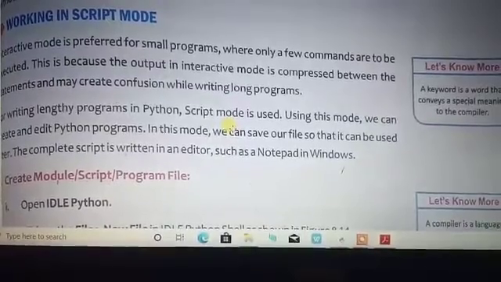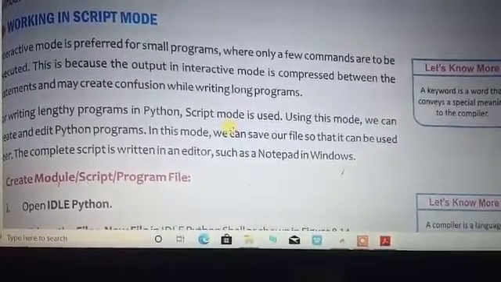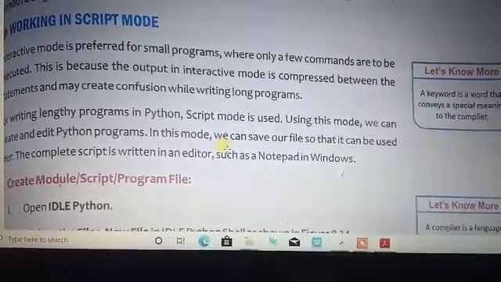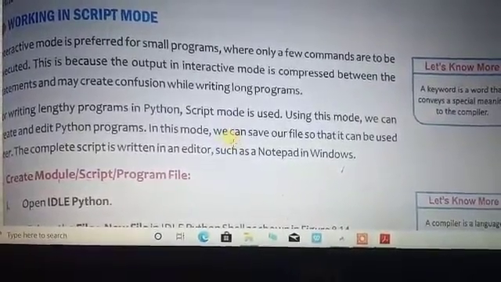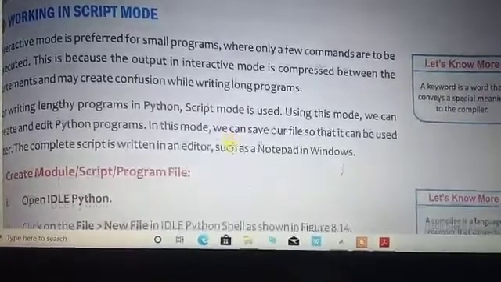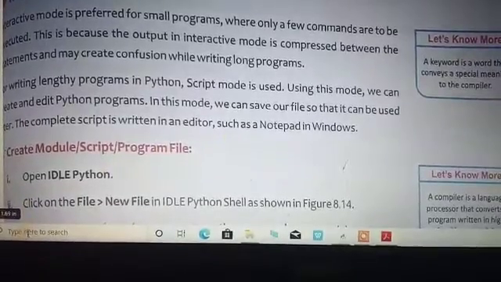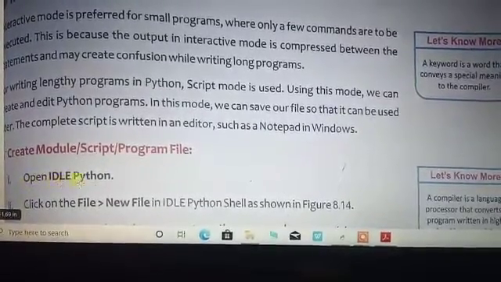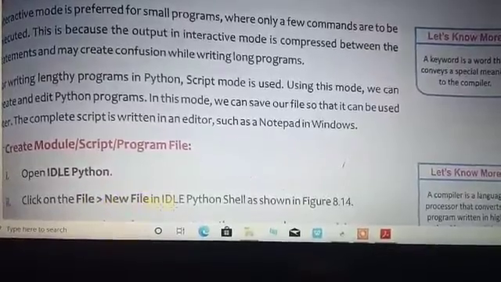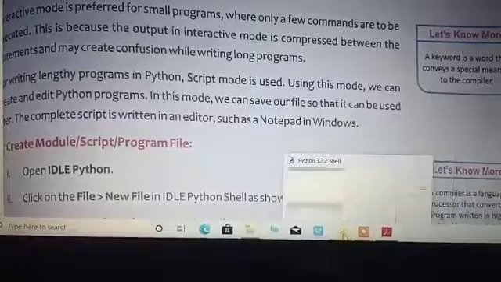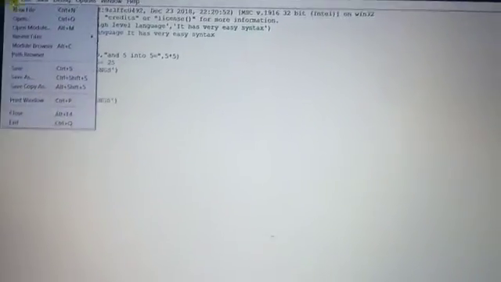When you save any program in Python, it is automatically converted into a file, and that file is later used by the user. So most programs in Python are run using script mode. Let us start the script mode. How can we open it? You can open IDLE Python, go to File, and use New File for script mode. I have already opened Python. Click on File and the New File option, and it opens the script mode.